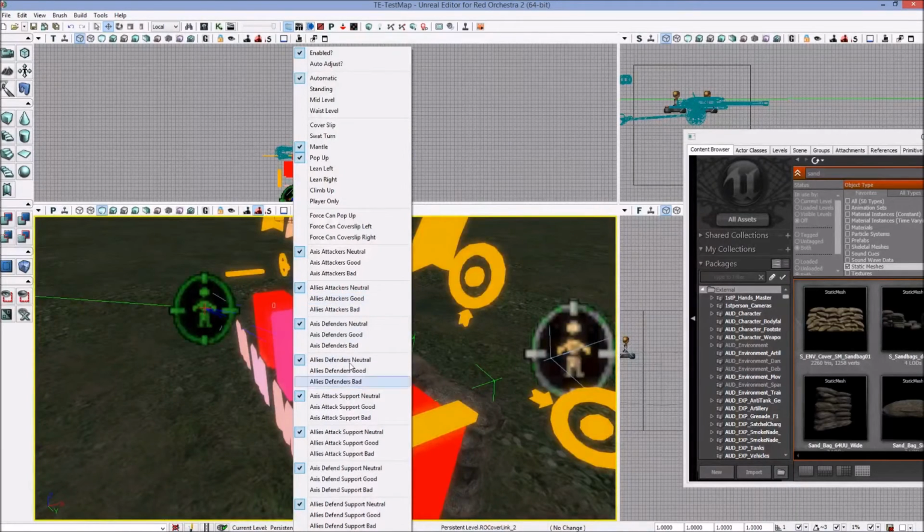So if this was the ally side, I could set this side to good, I could set this side to allies, attackers, bad, and that would make them much more likely to show up on this side. Support roles, machine guns, things like that. So that's something you can do. You'll notice a lot of even vanilla maps don't do it, probably because it just simply would take a long time, but it's certainly something you can do.